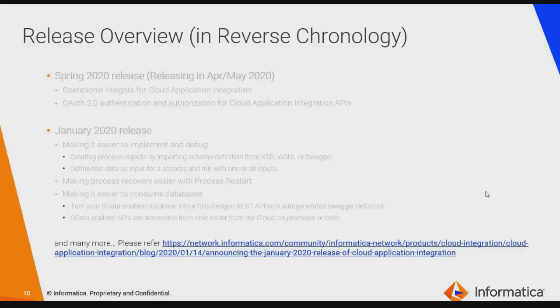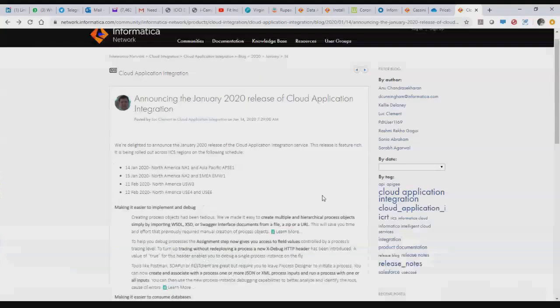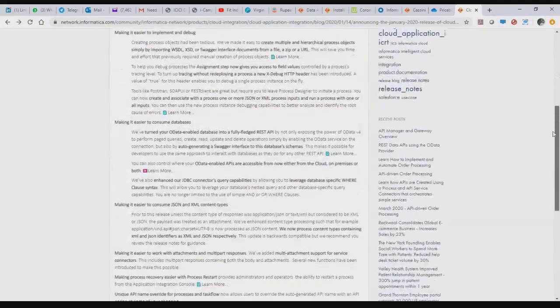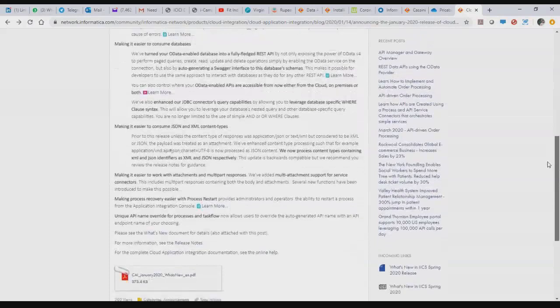With this, we have come to the end of our presentation. But before we leave, we want to give you some more resources. With the January 2020 release, we had many more features which we did not talk about in this presentation, but you can find more details at this link. The post on Cloud Application Community. Feel free to browse over this post and get more details on what additionally came in the January 2020 release.